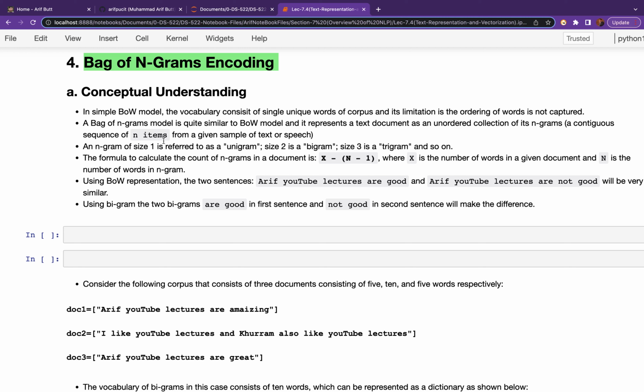A bag of n-gram model is quite similar to bag of word model. It represents the text as an unordered collection of its n-grams instead of single word tokens. For example, Arif YouTube lectures are good and Arif YouTube lectures are not good. In case of 1 gram, it will be really difficult to comprehend the meaning of these two sentences. However, in case of bigram, the two bigrams, are good in the first sentence and not good in the second sentence, will make the difference.